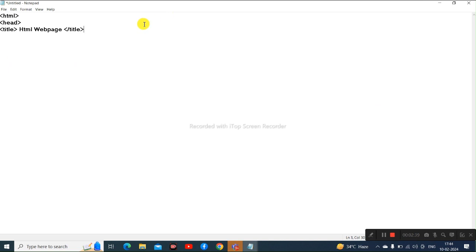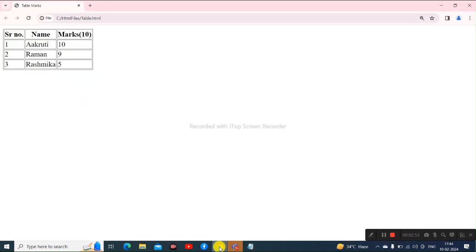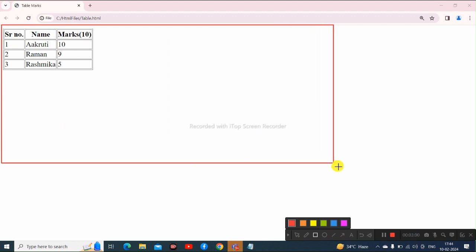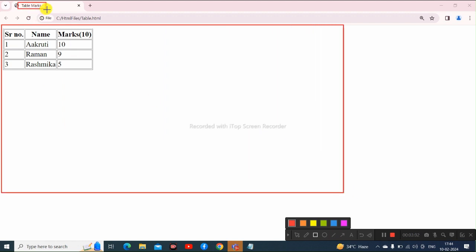Alright, so this is all about title. After title, the work of our head is also done, so we are going to close our head as well, like this. After closing head, the body part starts. What do you mean by body part? Each and everything which is written here in the web page is known as body. So this was our head, the title was our head, and this is our body.